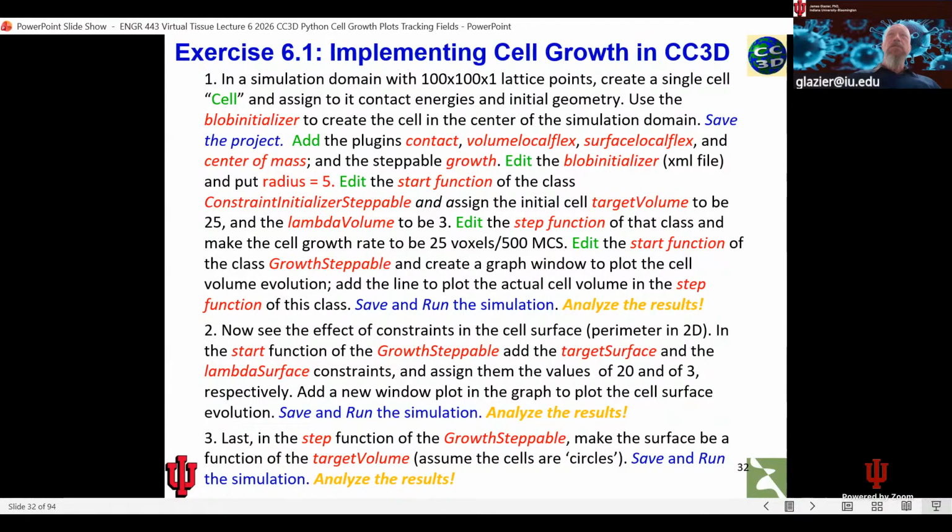Okay, so for plugins, we're going to want contact, volume local flex, and surface local flex. Let me walk through the steps first. On this one, I said we're not going to have the growth, the cell division steppable. So maybe we'll do it. We'll follow what I have here.